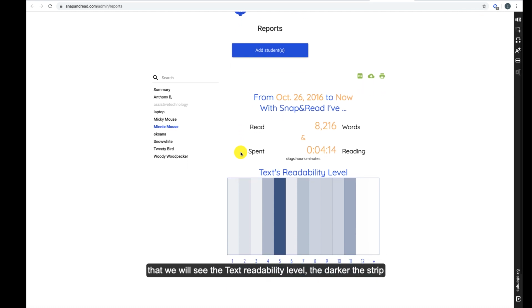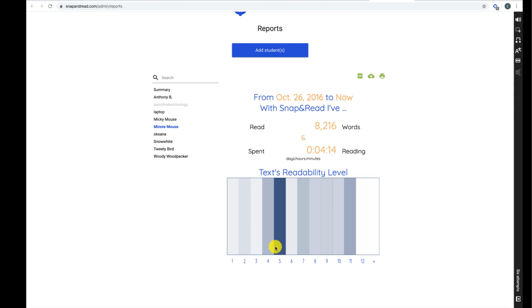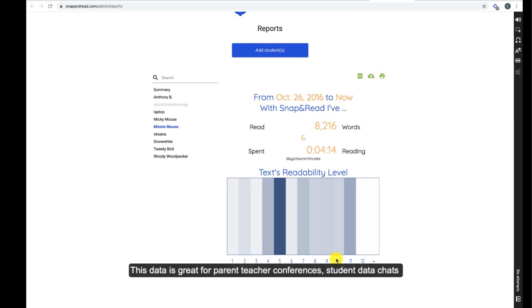Below that, we see the text readability level. The darker the strip, the more time the student has spent reading at that particular grade level. Data is great for parent-teacher conferences, student data chats, and IEP meetings. This concludes our tutorial for Snap&Read.